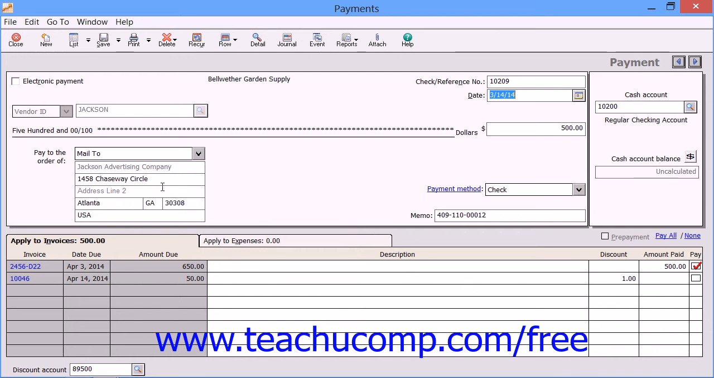So when using this window, you would first select either Vendor ID or Customer ID from the drop-down field of the same name, and then select the vendor ID of the vendor or customer to whom you are issuing the check from the adjacent drop-down right next to it. To enter a payment to a vendor who is not in your vendor list, just leave this field blank and instead type the vendor's name directly into the Pay to the Order of field below. Note that you would only choose a customer ID to issue a customer refund check.